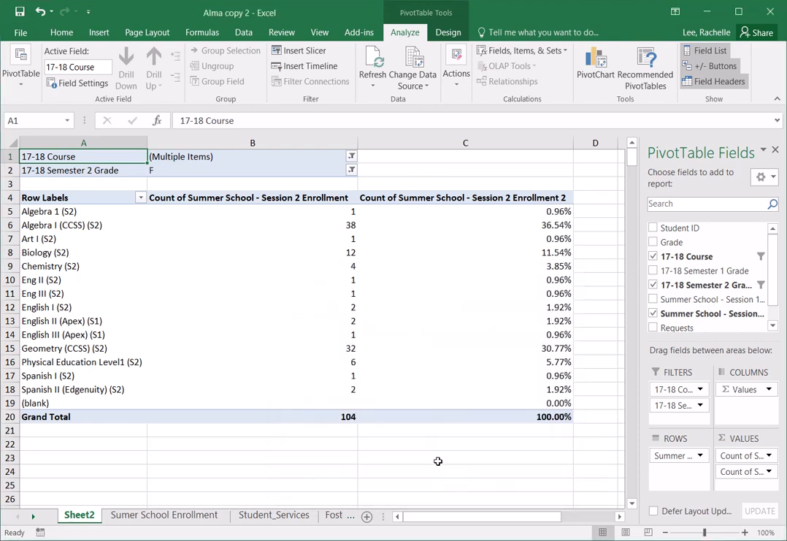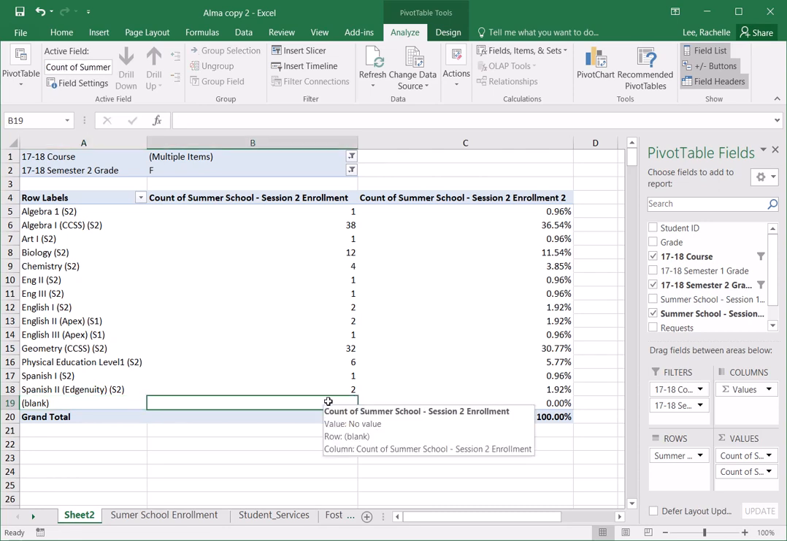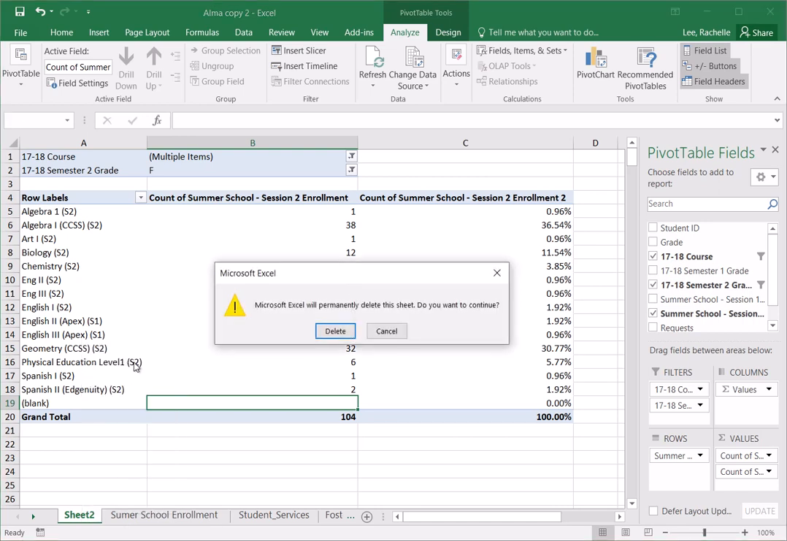Okay. One of the questions asks, what percentage of students are not enrolled in geometry during summer school? Oh, there we go. How many students are not enrolled in any summer school? This blank right here, it's not counting. So we have to go find out a way to put a value in those blanks. So that's why this is wrong. So I'm going to actually delete this.